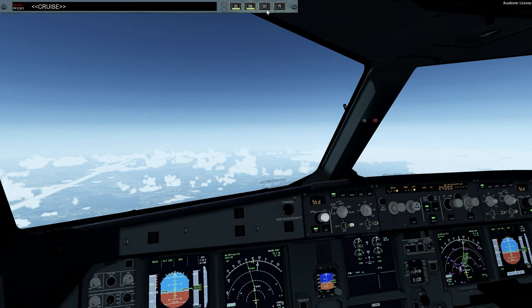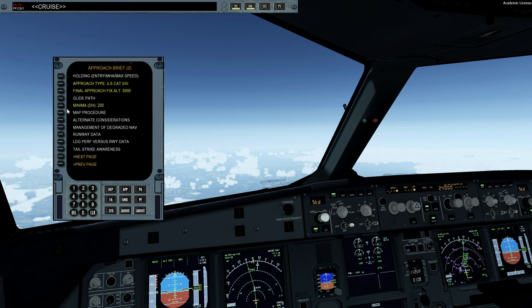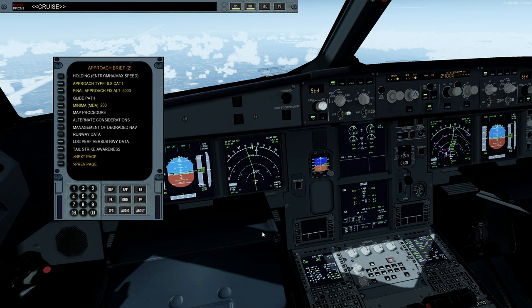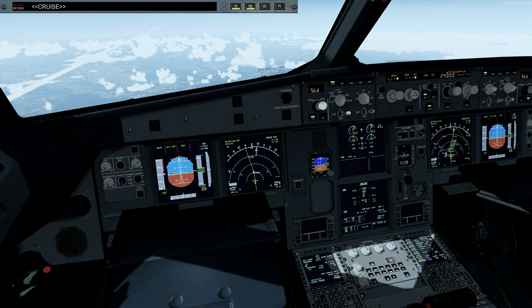For the approach briefing, and then we'll brief the cabin as well. So final approach fix altitude is 5,000 minimum. It's 505, sorry. Reverse is max, auto brake low, landing flap full, last sector, yes. Are you ready for the approach brief?